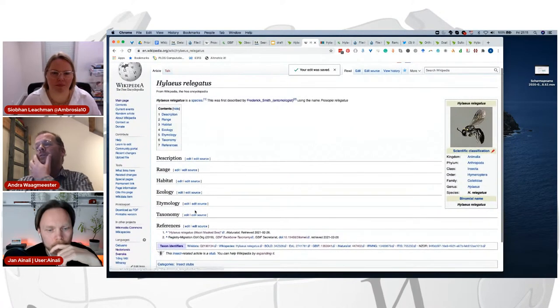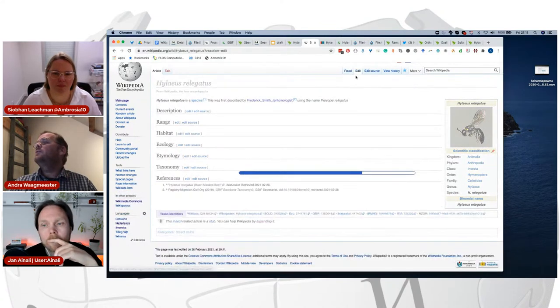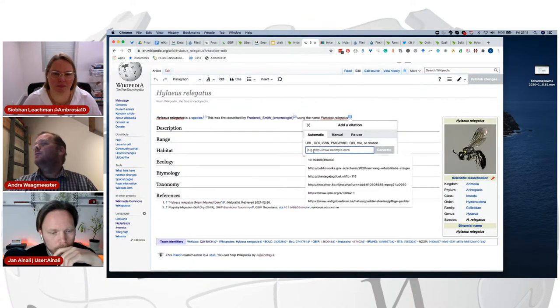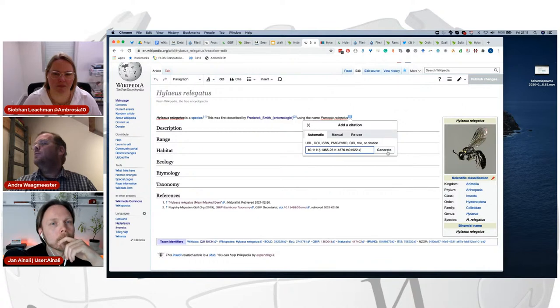Publish changes, and then I'm going to say edit, add the source site to that, generate.